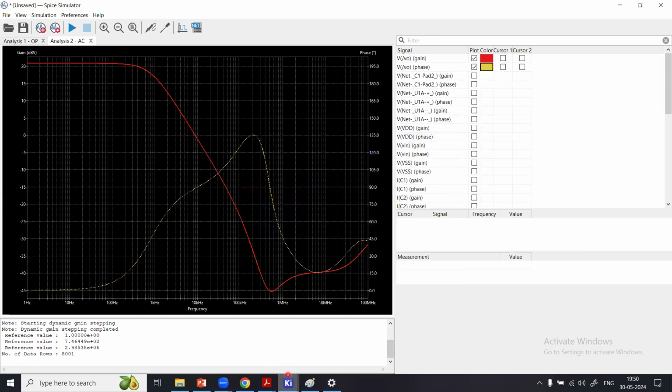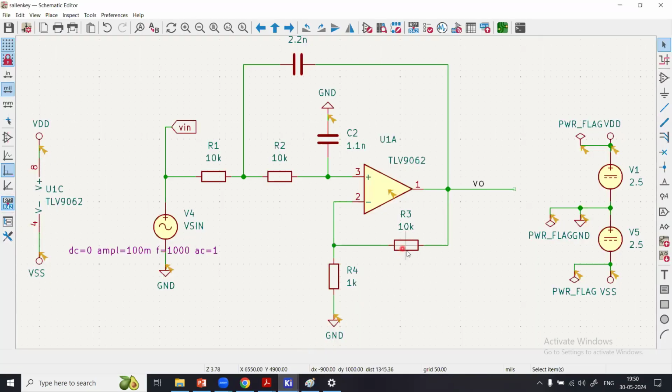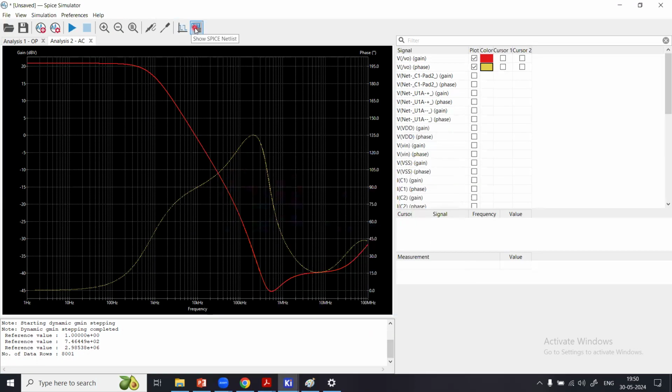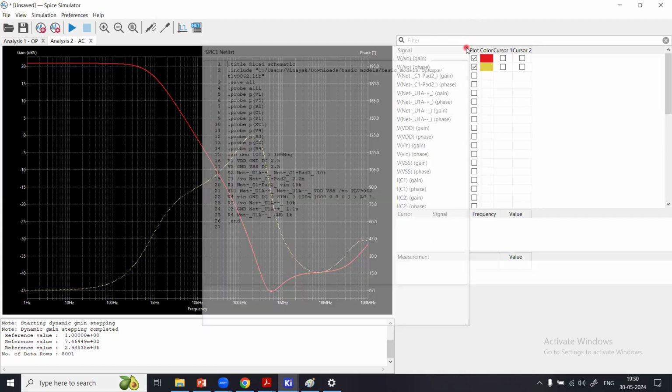Is there anything we can do or modify here? What if you actually want to tune this gain, and accordingly see if there is a difference in the filter response? Before that, you can click also here, show spice net list. So this is your spice net list, and you can save it and call it in any other software or even ngSpice. But close it now.